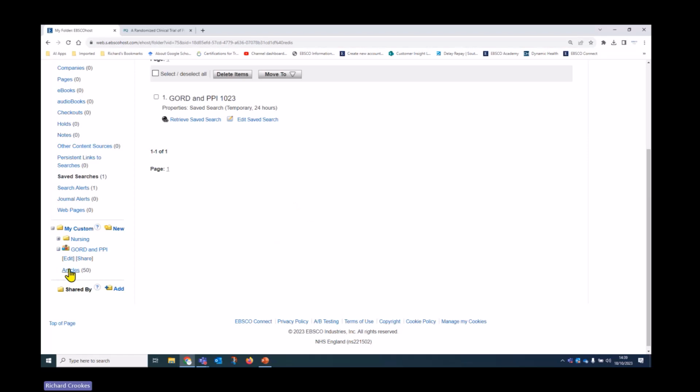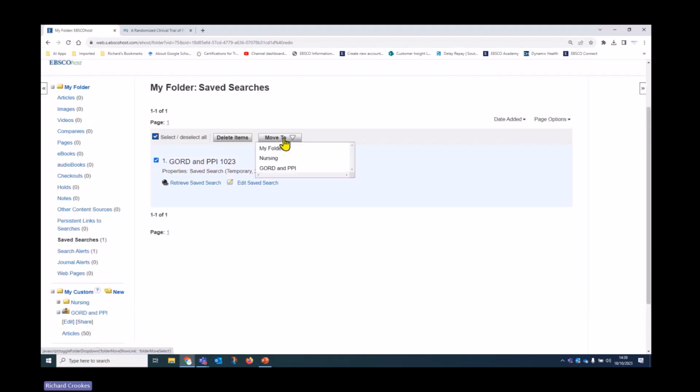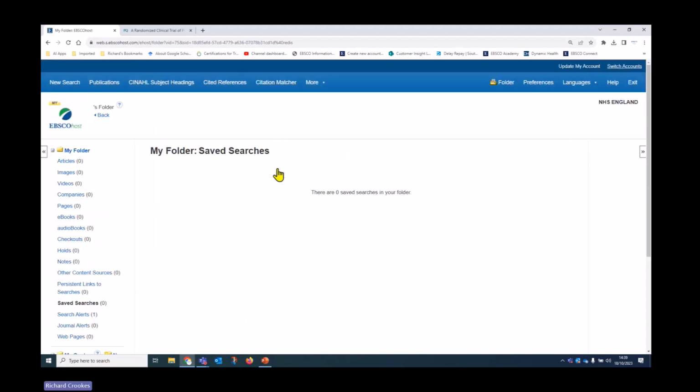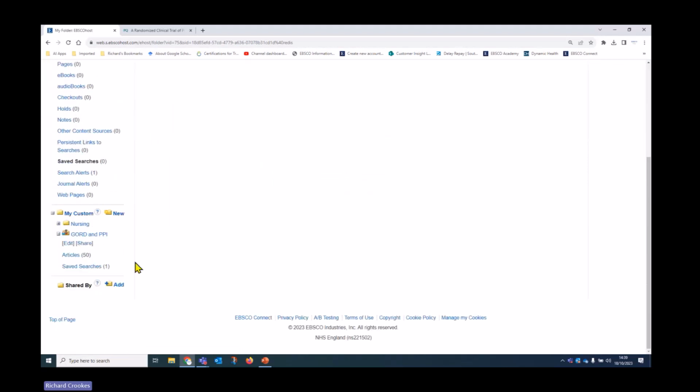Now, they can only see the articles on a read-only basis if you move the saved search here, which I'll do now, to the folder, as it's the same topic. That will appear on the left-hand column under the GORD PPI folder. So both the 50 articles and the saved search are included. However, in terms of invitation, the person invited or the persons invited will not see the saved search. They'll only have access to the articles on a read-only basis. They cannot delete, they cannot remove.